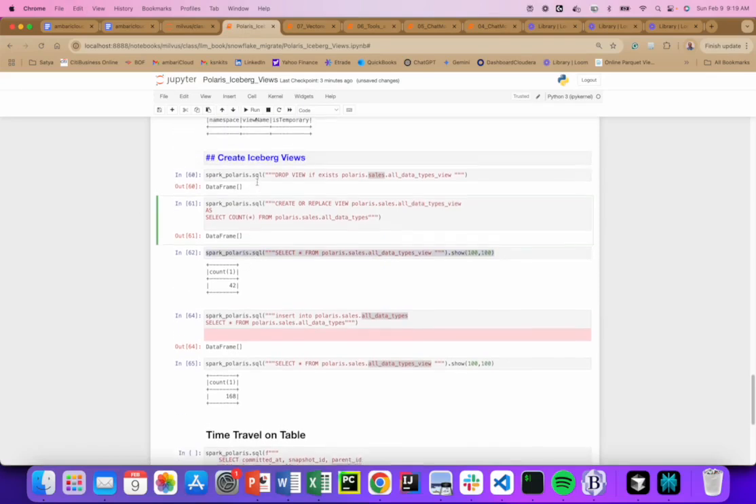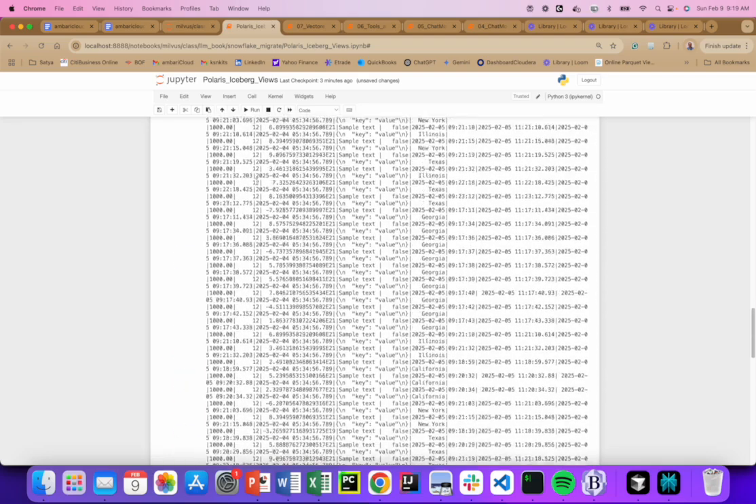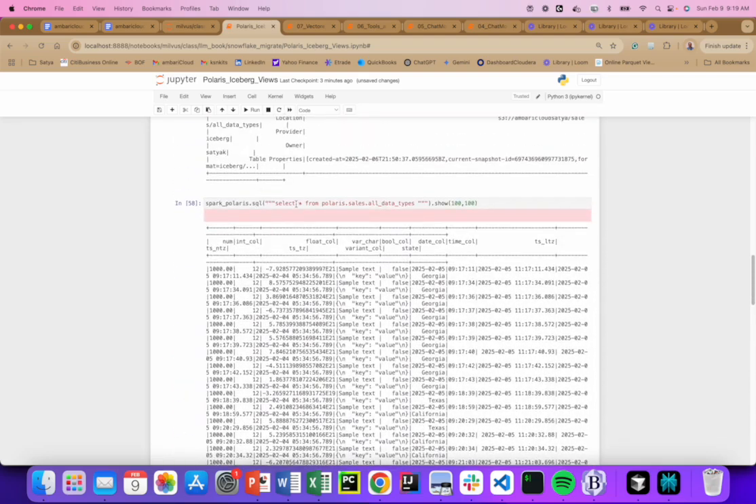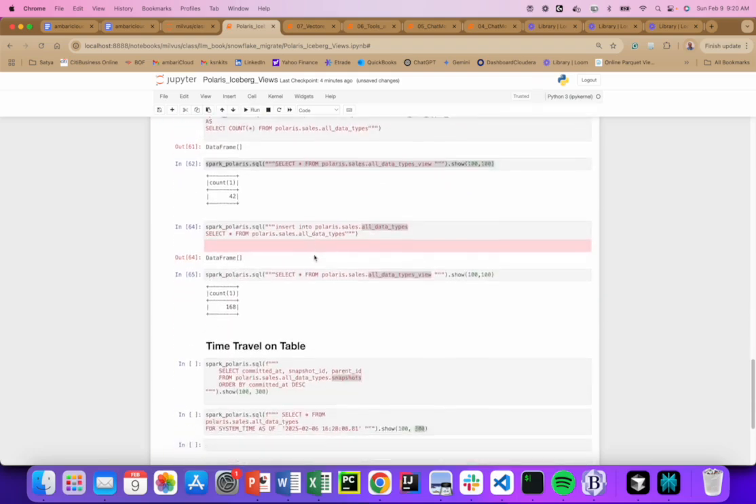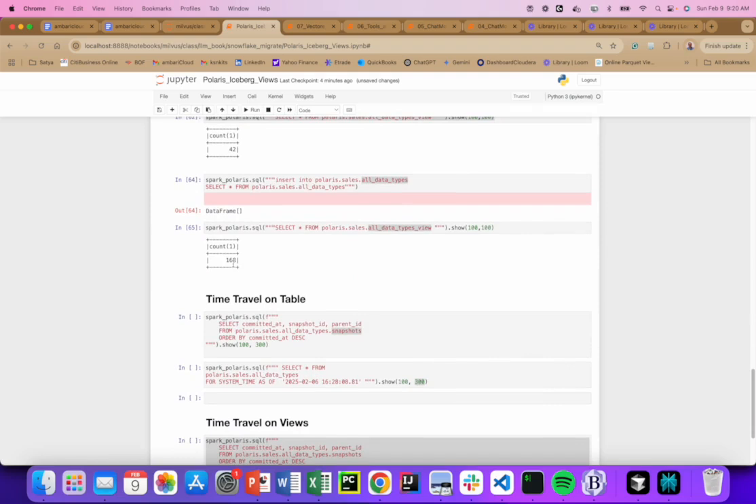Let's check the count on the base table. It's 168, and the view is also showing 168. So it's nice to have views. And as I said, you can do multi-table join views and other stuff.